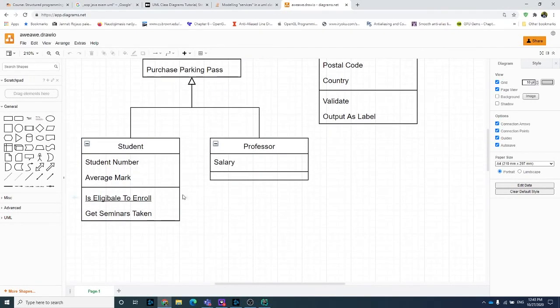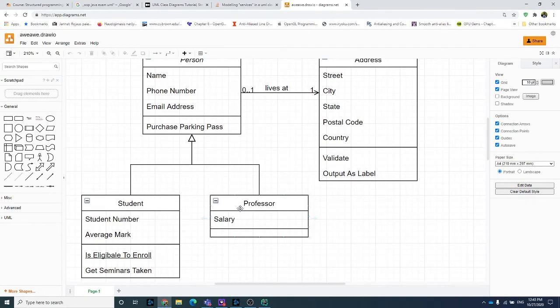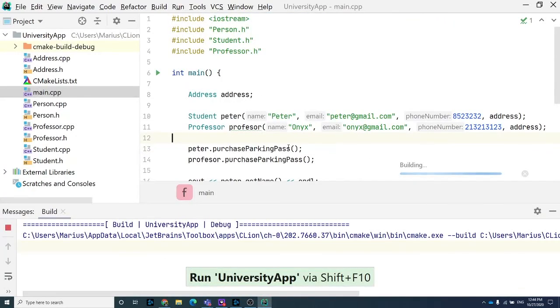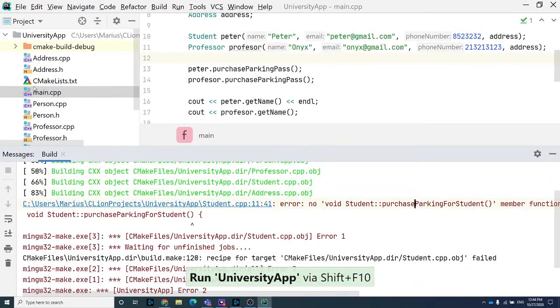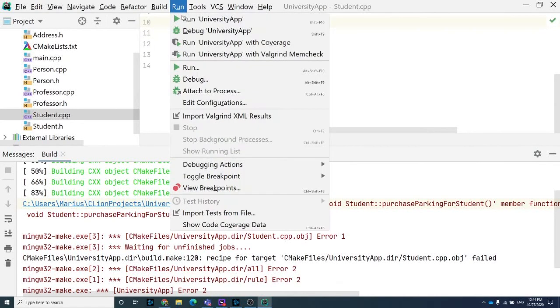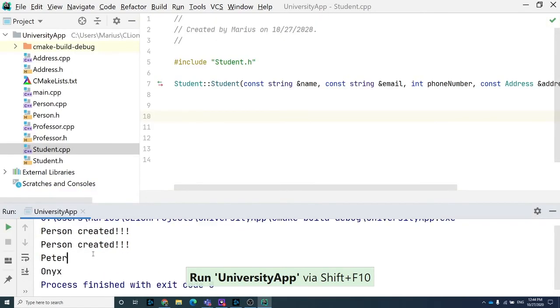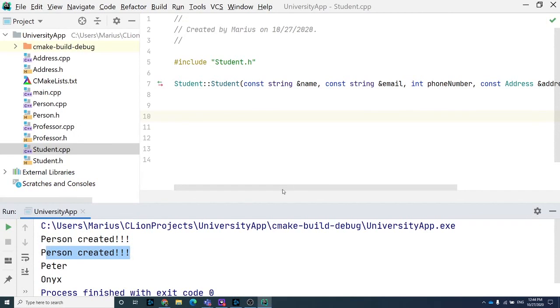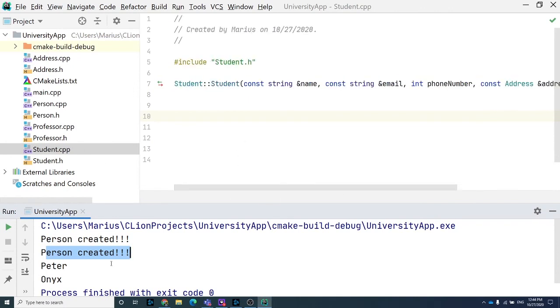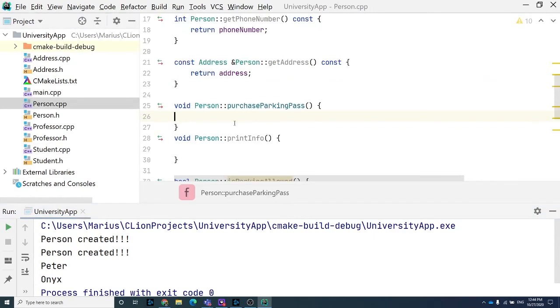And here we're able, for example, to give the professor only a salary, or the student a student number and average mark, like this. And when you're running, you will get it. Okay, we go to remove this function because it's already removed. And as you see, we got two person created. That means you're calling not the student constructor, but the person constructor, because the main object is the person, and student is the real name of the object. And Peter and Onyx, as you see, the functions we call are also working from the person class.